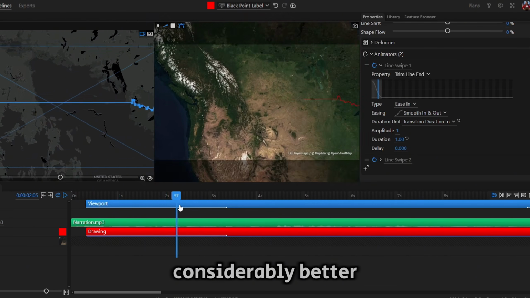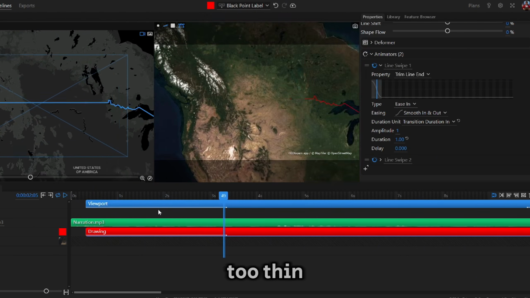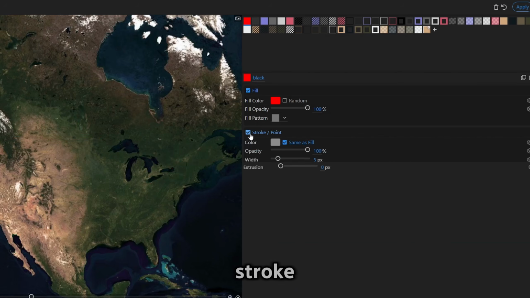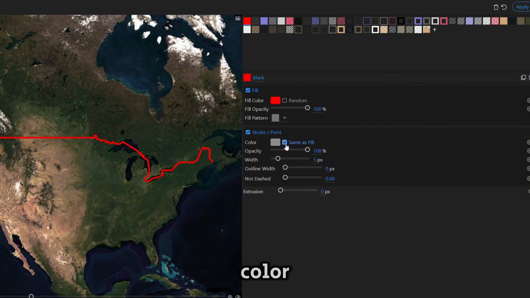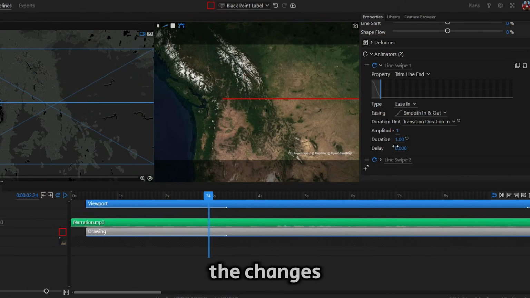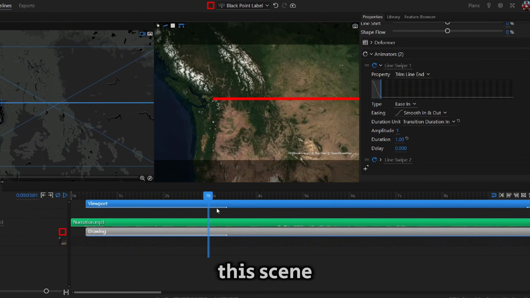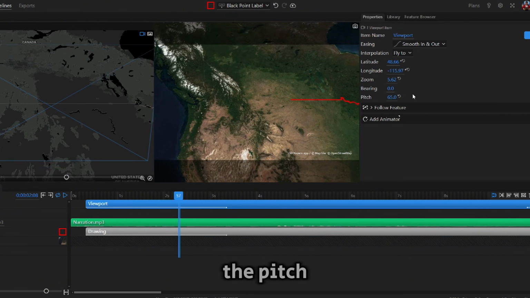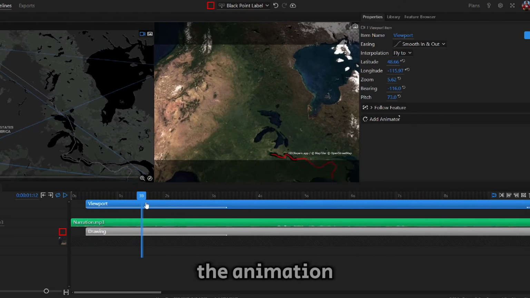It looks considerably better now, but the line is a bit too thin. So click this and enable the stroke. Uncheck this if you want to change the color. Also, don't forget to turn off the fill as well, leaving only the stroke. I'll increase the width of the stroke a bit and apply the changes. Now, to add a bit of perspective to this scene, select the viewport and play around with the pitch and bearing. Check out how smooth the animation is looking.